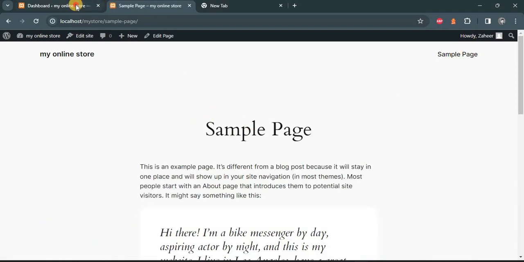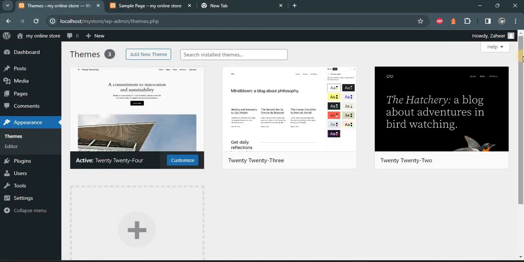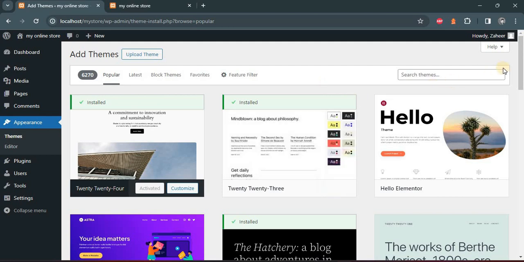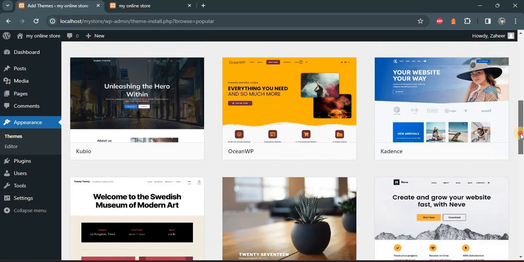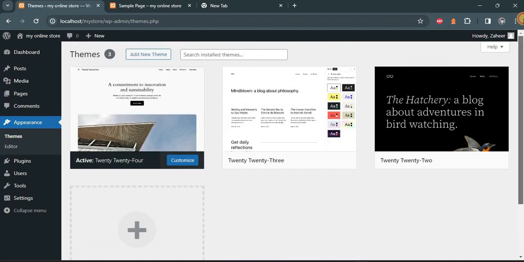In the dashboard area, you can go to Appearance and Themes to see which themes you have currently installed on your site. Currently, we have 3 default themes that come with WordPress. There are thousands of paid and free themes available online that you can directly install and activate from here. Currently, we have 2024 activated here.